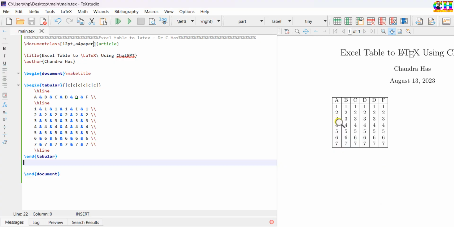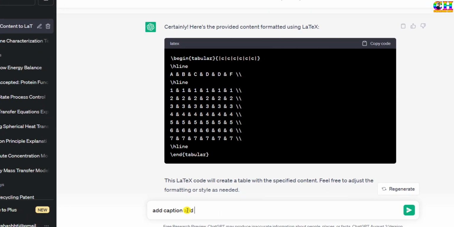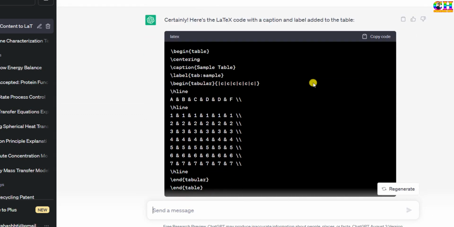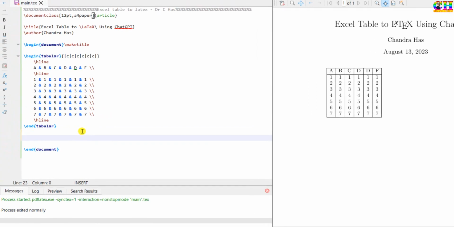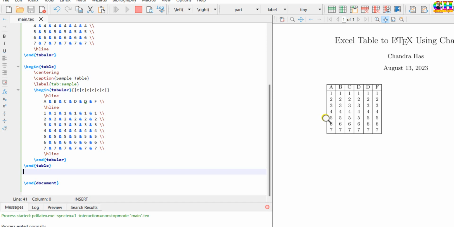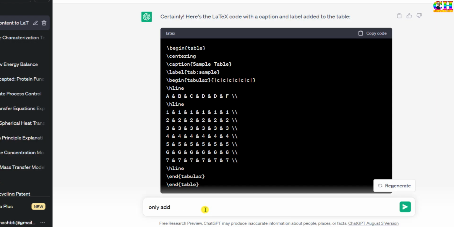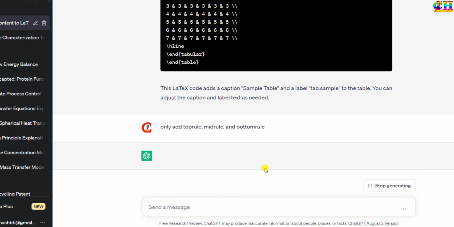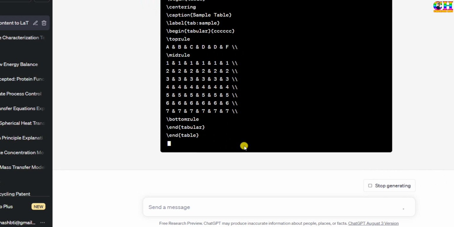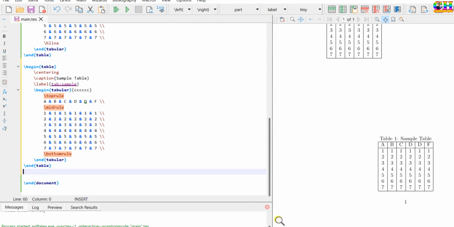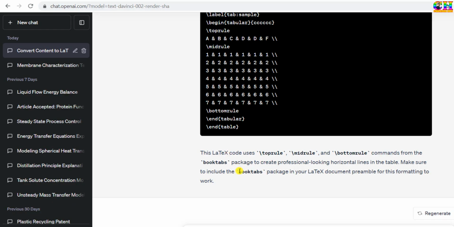We can add a caption and label as well. We can remove the vertical lines. We can check if there is any additional package for these commands, and at this place it is mentioned that the booktabs package has been used, so we can use this package.